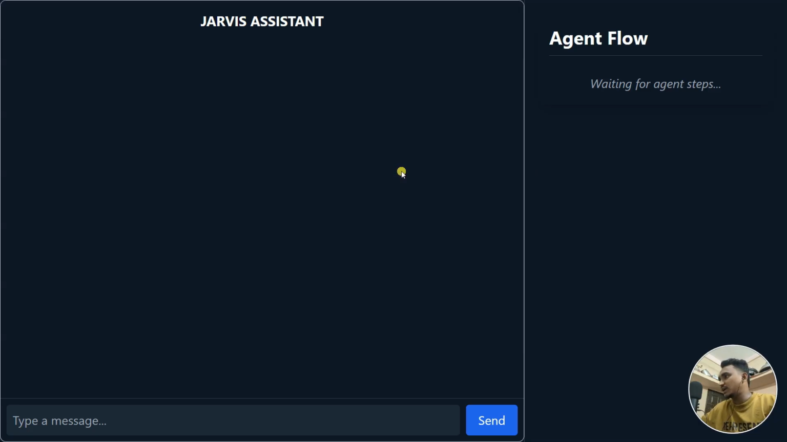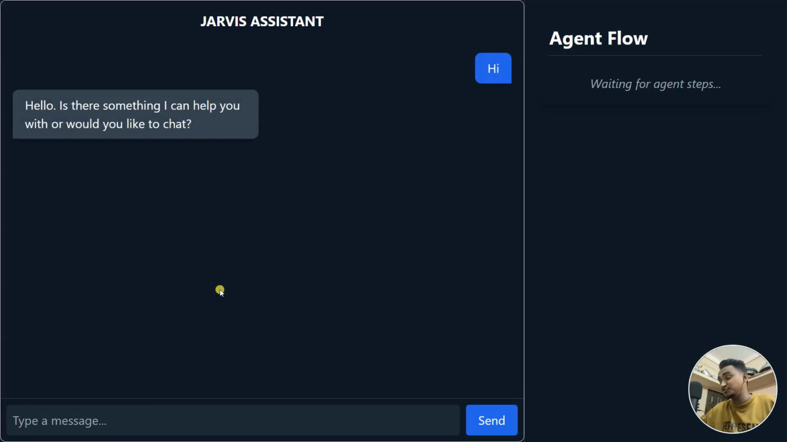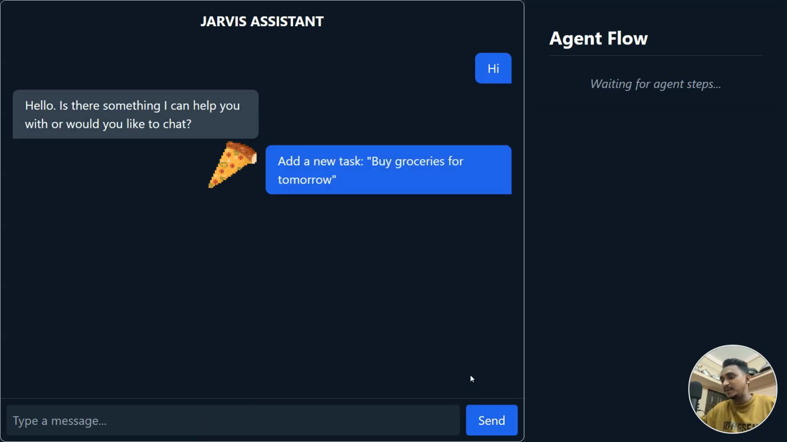Let's have a look at the application called Jarvis Assistant. If I type a message, let's say hi, you can also see the agent flow waiting for the agent step. Now, if I add a task, let's add a new task, buy groceries for tomorrow, and click the send button, you can also use the enter button from your keyboard.